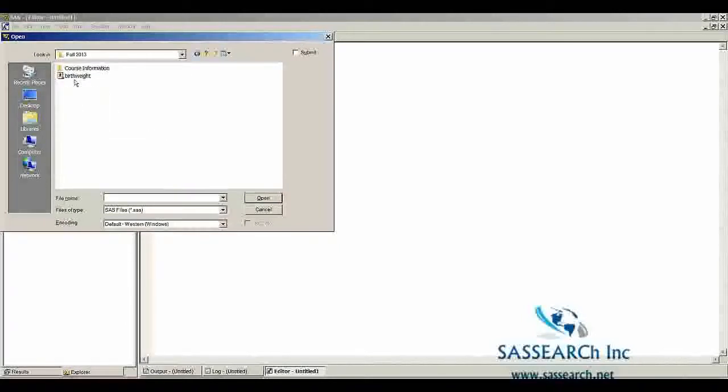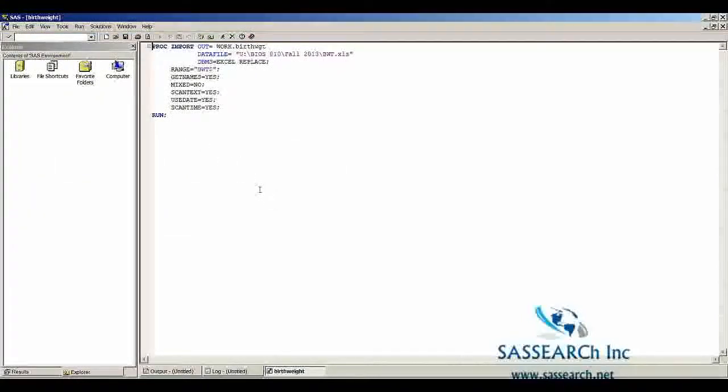So here is the program called birth weight, and this was code that was automatically generated by SAS. If you notice, this code may look familiar because it's similar to the proc import that we looked at in the reading demonstration part 1, which was where we looked at the proc import procedure.